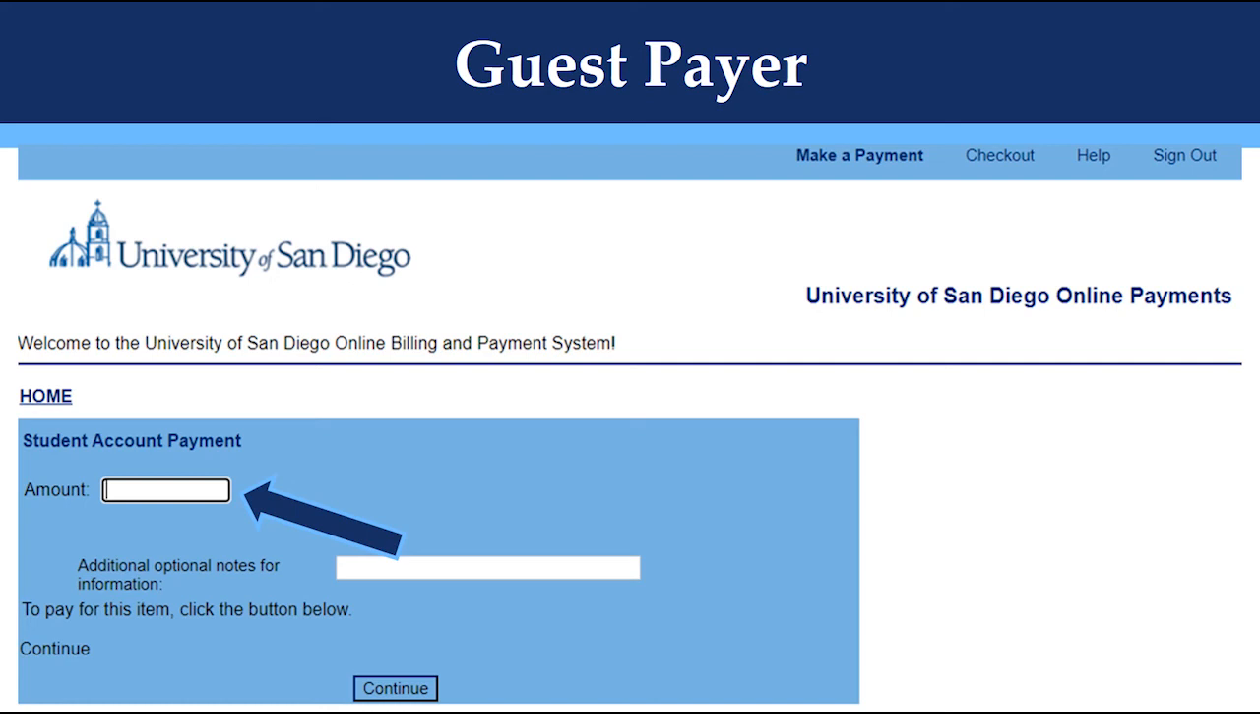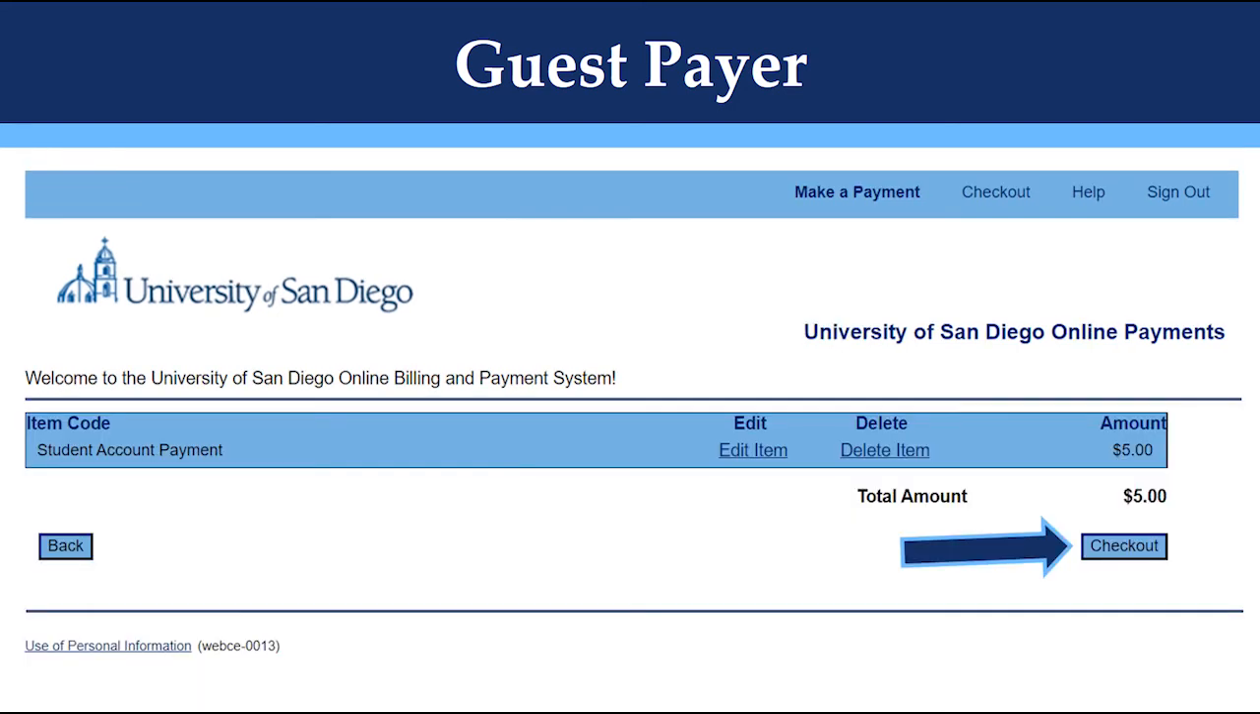As a reminder, you must know the amount you want to pay when you pay as a guest payer. You cannot view any student account information. Click Continue after typing in the amount you would like to pay. Next, review the amount you typed in and then click Checkout.